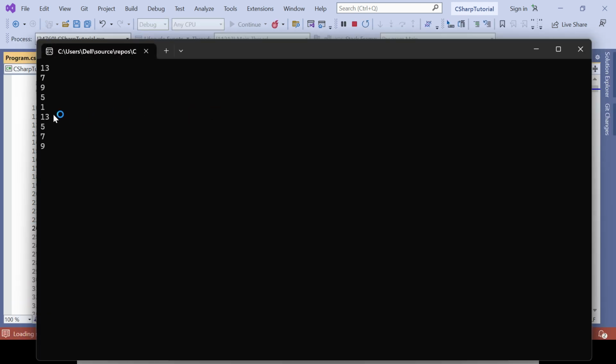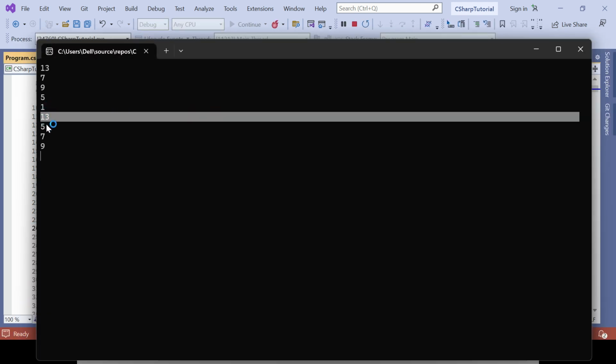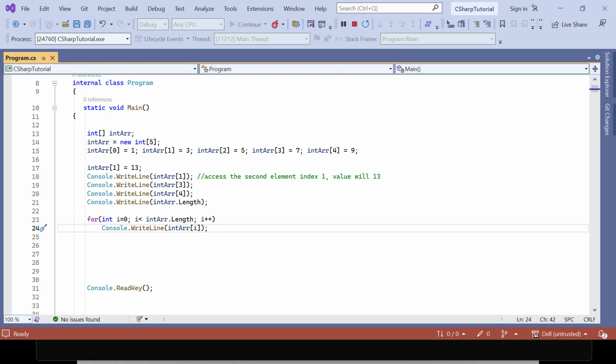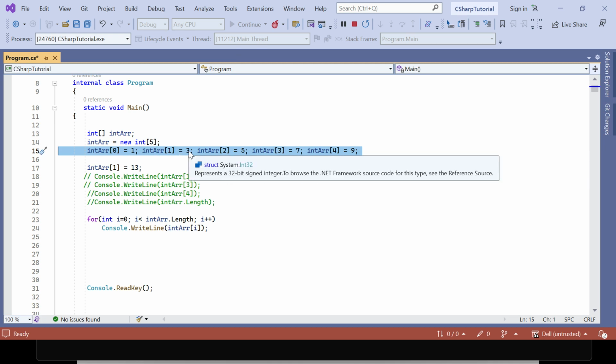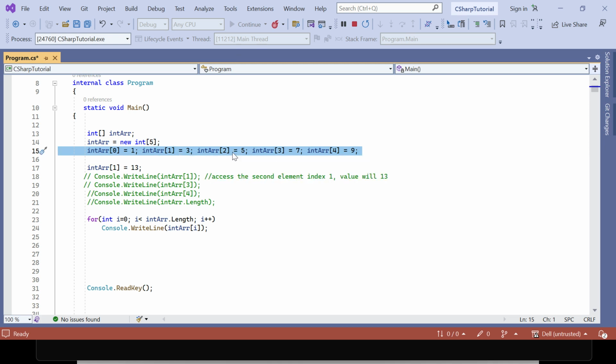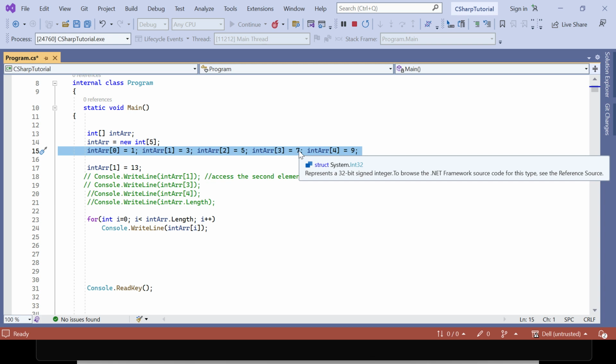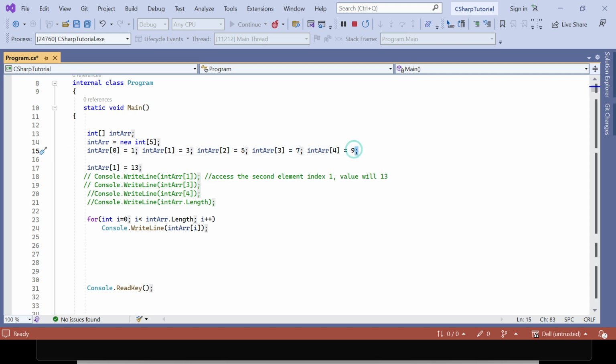So you could see the value is coming as 1 13 5 7 9. You can maybe comment out this code so that you can get more clarity here, right? So now initially the value was 1 for the 0th index, for the first index it was 3, for the second index or third element 5, for the fourth element 7, and for the last element or fifth element is 9.